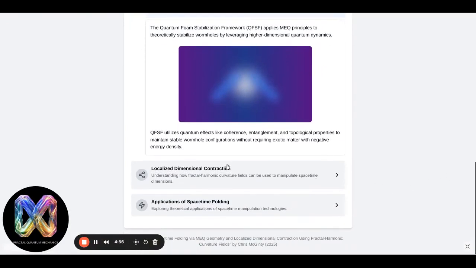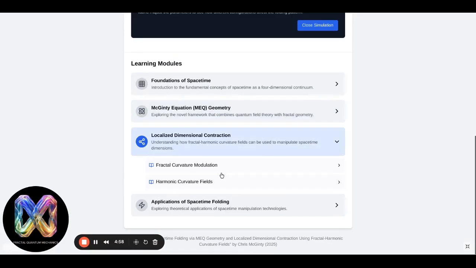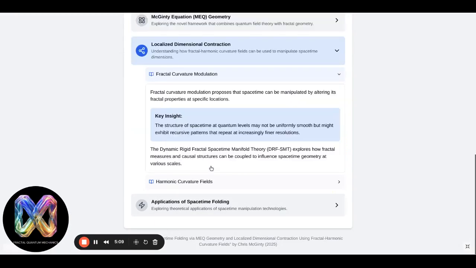So Module 3 is localized dimensional contraction. This is the theoretical mechanism for actually folding space-time using fractal harmonic curvature fields. In the fractal curvature modulation submodule, we learn how spacetime's fractal properties could be manipulated at specific locations to alter its geometry. And the key insight here is that spacetime may have a recursive structure that repeats at increasingly finer resolutions.